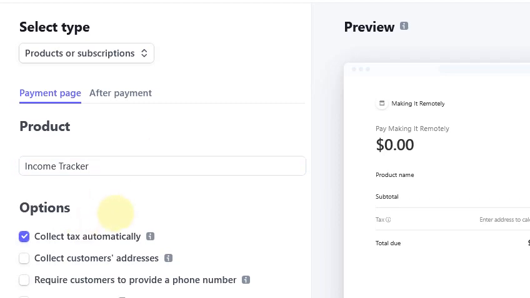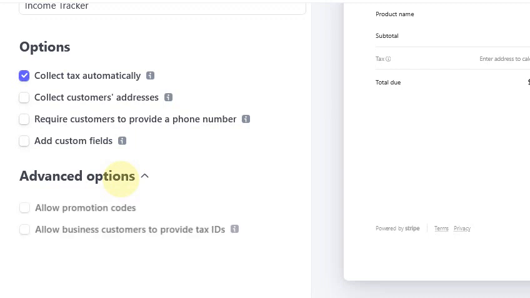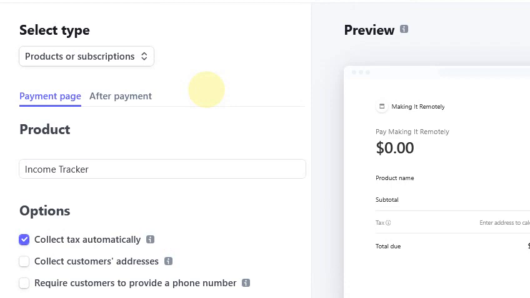Then we want to collect tax. They have advanced options like allowing promotion codes. You can allow business customers to provide their tax ID number, and you can save payment details for future use. You can also set up what you want your button to say. Of course, we want our button to say pay. Now we've got this all set up.